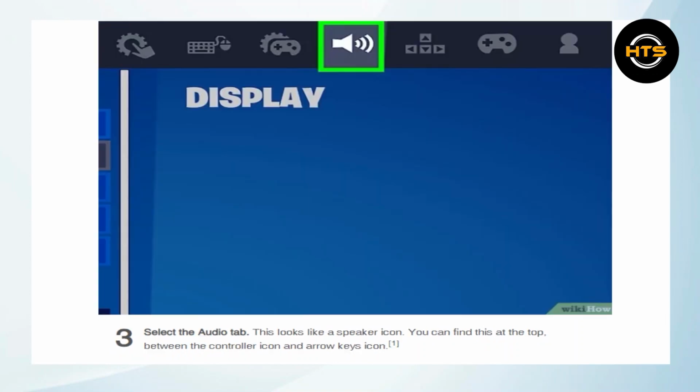Now select the Audio tab. This looks like a speaker icon. You can find this at the top, between the controller icon and the arrow keys icon.